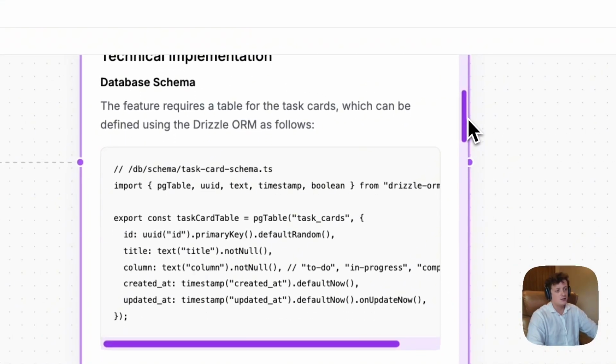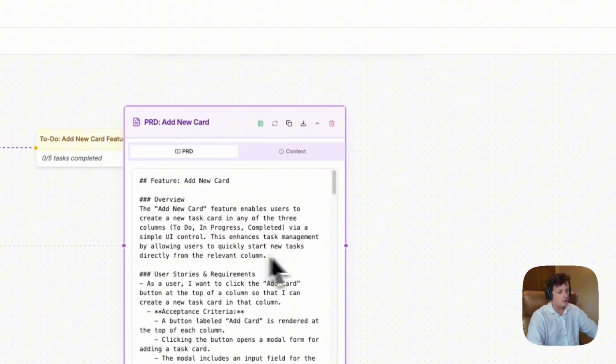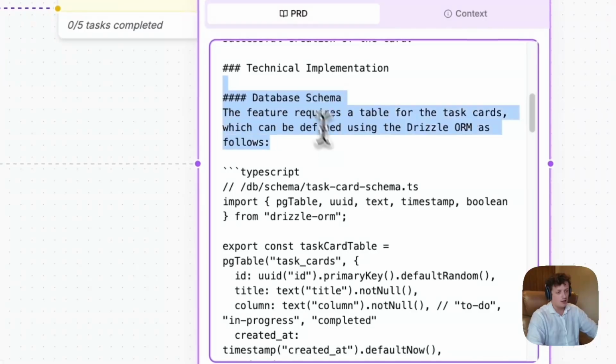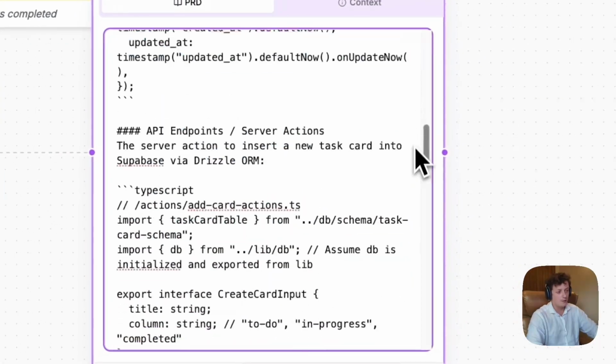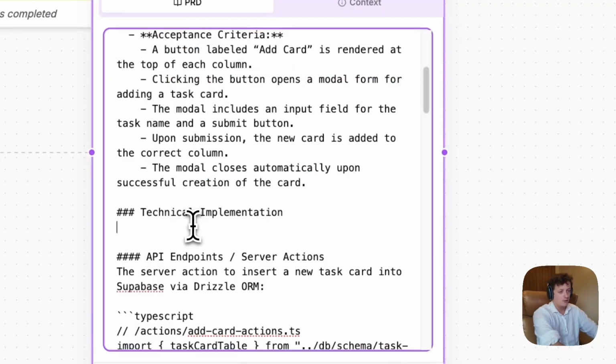Technical implementation, database stuff. We're actually going to go into this and edit this, because I don't want to worry in this tutorial so far about the database. You would want to build a database, to be honest with you, otherwise this app's completely useless, but we're just not going to build a database for now.